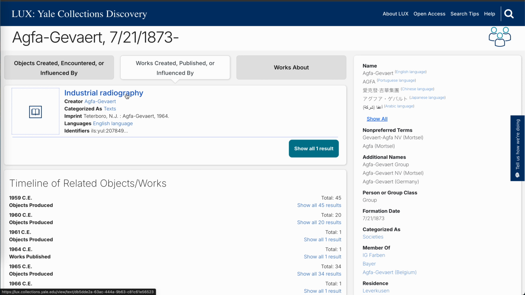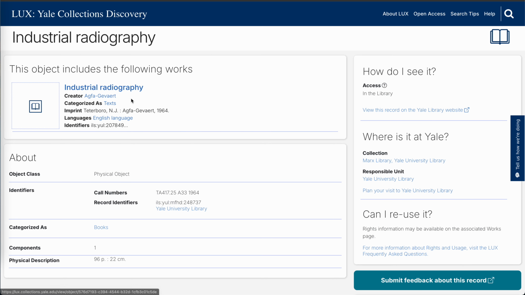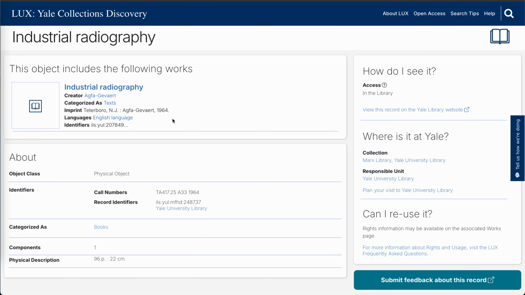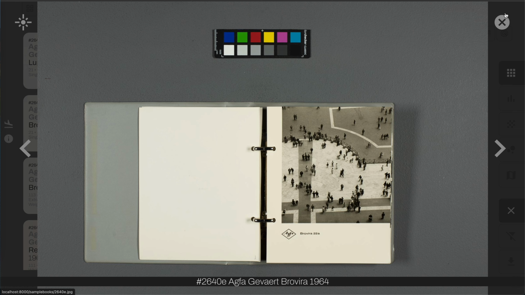Okay, so here's something that's not in our collection, but is in Yale's collections. Industrial Radiography, created by Egg-Fugavert, and it's a text. We can find this is a book in the Yale University Library. So if you're interested in this aspect of photo history, you can use Lux to connect all of Yale's collections together from the starting point of the Lens Media Labs collection.